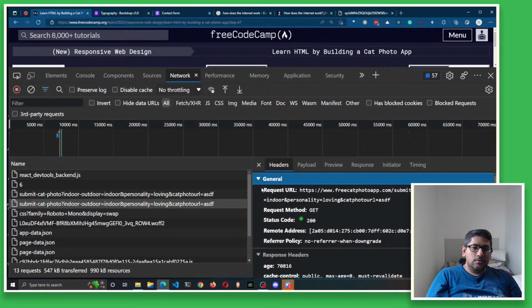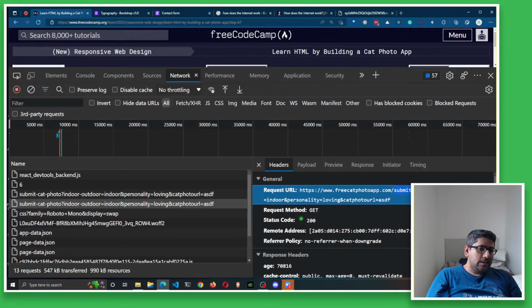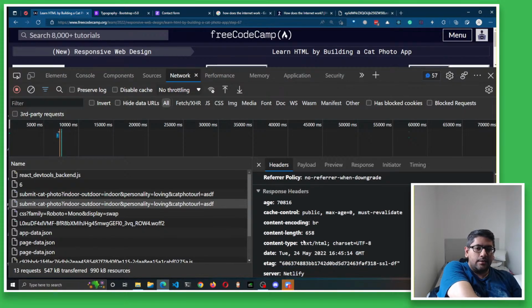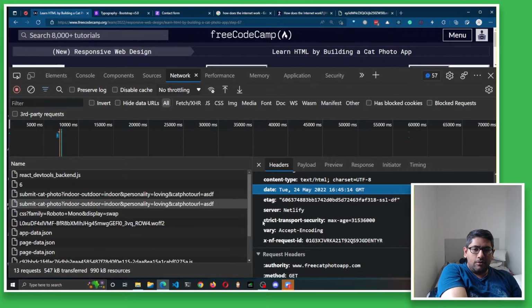We sent all of this: question, indoor, outdoor, indoor, personality. This is what we sent. And his response was, here, take a text and HTML file. This is the character set. I am sending this to you at this time. And forget about all the other stuff. Character encoding, blah, blah, blah. Leave all of those things.